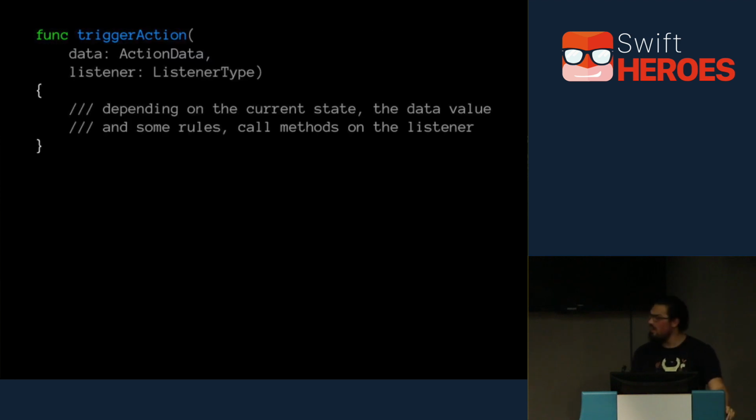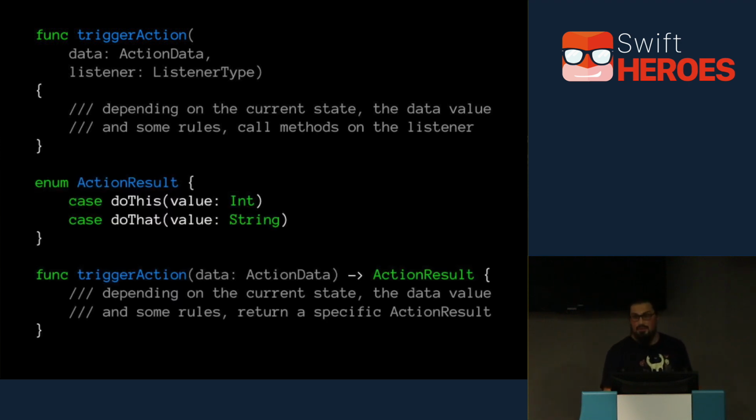Here's an example. I have this function here, trigger action, that takes some data, and also takes this dependency, a listener. So what I'm going to do in this function is, given the data, given some state of the application, I'm going to call methods on this listener that was probably injected as a dependency somewhere. But I can do a different thing. I can actually create a data type that is called action result, an enum. So I describe the various possibilities, and I return this type from my function without passing my dependency. So I'm describing what the app is supposed to do, the intent, of this logic through a data type.